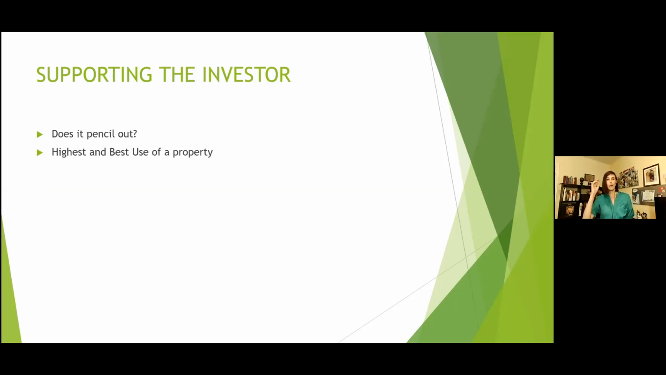Okay, now let's talk about supporting the investor. The big thing with investors is they want to know what's going to pencil out. That's the big thing for them. They want to see what their returns are going to be. And so one of the biggest things that I will do is just what I just told you, looking at a multifamily property and saying, here's how it's currently performing. If you added an ADU, this would be the difference in how it would perform. So that's one way that we do that comparison.